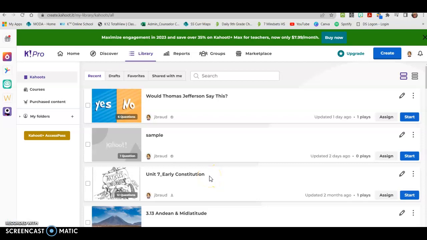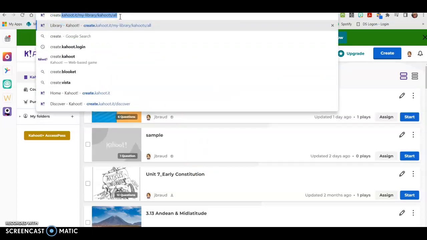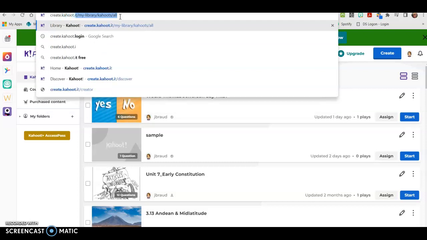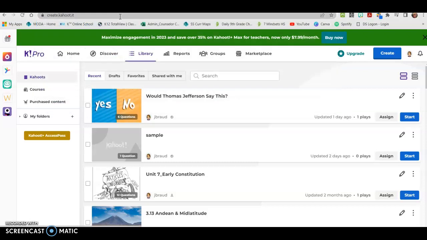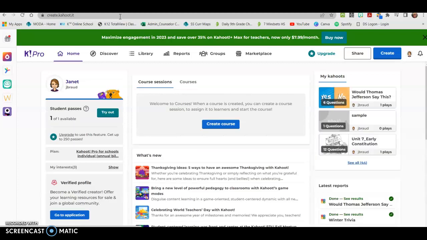If you're wanting to create your own Kahoot game, you are going to go to the website create.kahoot.it. And I'm already signed in because I already have an account, but you can sign in with your Microsoft account, or if you have a Google account already, you can use that.